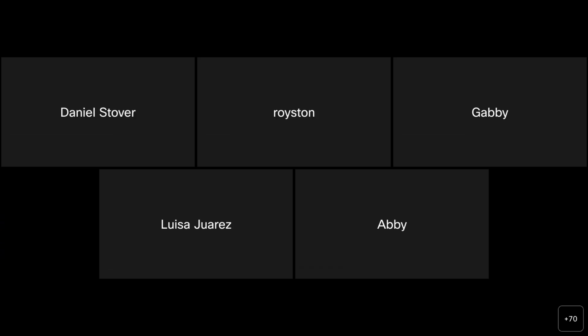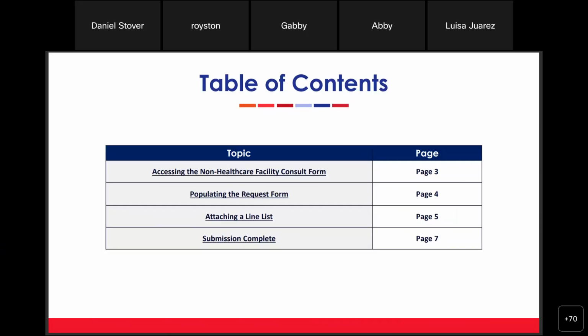Come back to it, there are specific areas that might be of interest to you. And so the table of contents will have a link to those different sections just for quick navigation or understanding where that information would be. And so that could be things like accessing the form, populating the form, attaching the line lists that are utilized through it, and then actually completing your submission. And this just kind of indicates the different pages that information is laid out on.